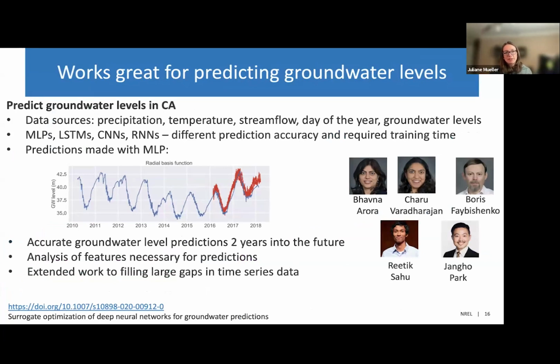So in California, yes, I still live in California. I never moved to Colorado. We care about how much water we have or don't have. We are on either end of the extreme, I always feel like. But in order for us to be able to manage groundwater resources, it might be useful to be able to predict what the groundwater availability in the future is.